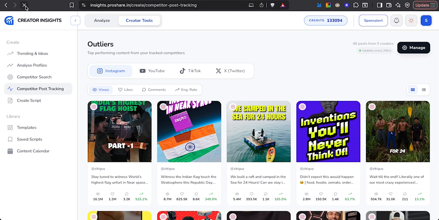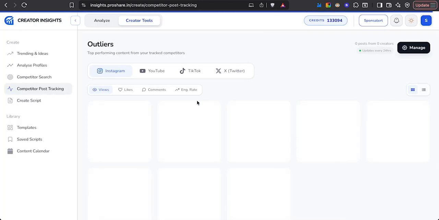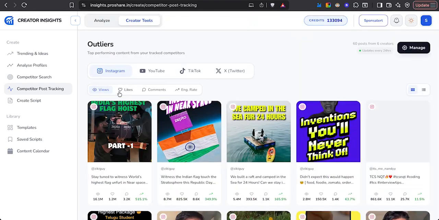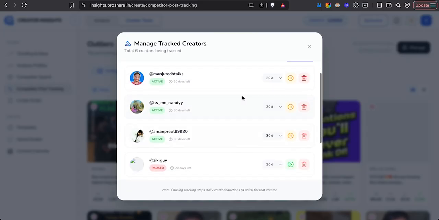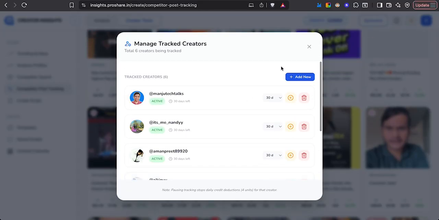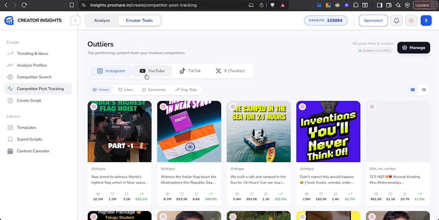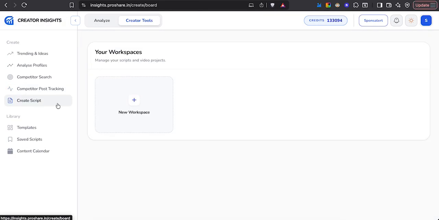So all the added competitor posts will be here. So if you just refresh it, you'll be able to see whoever competitors you added. Everything will be visible from here, and it updates every 24 hours, and you'll be able to manage. You can either remove it, pause it, or add new handles from here. And again, this supports multiple platforms: Insta, YouTube, TikTok, and X.